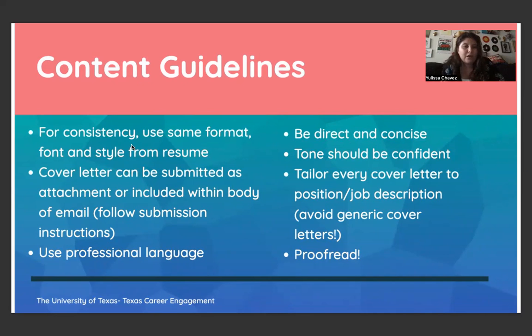You want to use professional language, so avoid any text verbiage at all costs. You want to be direct and concise, and your tone should be confident throughout. So this means you should not have sentences like "I think."